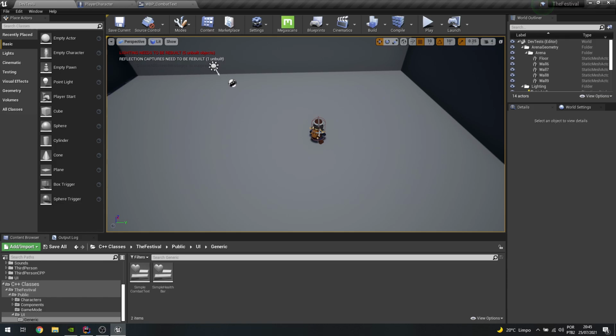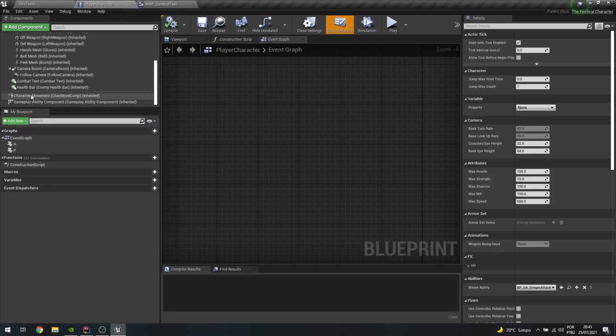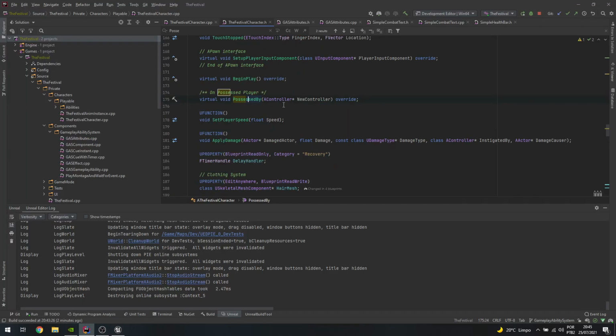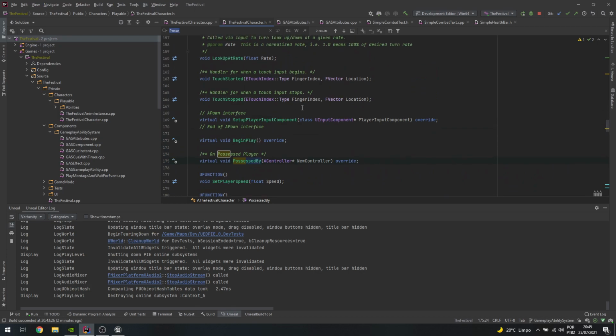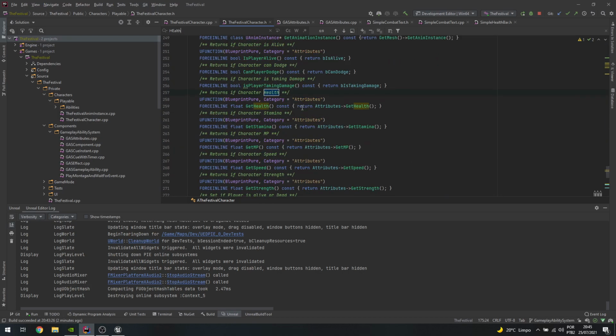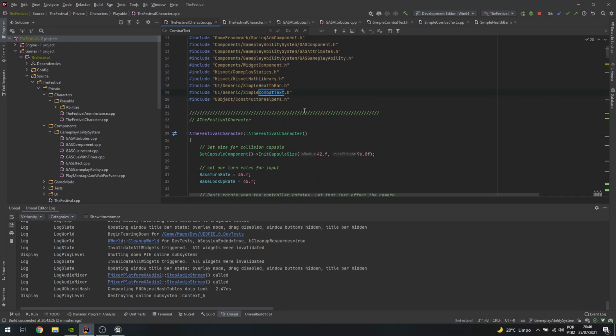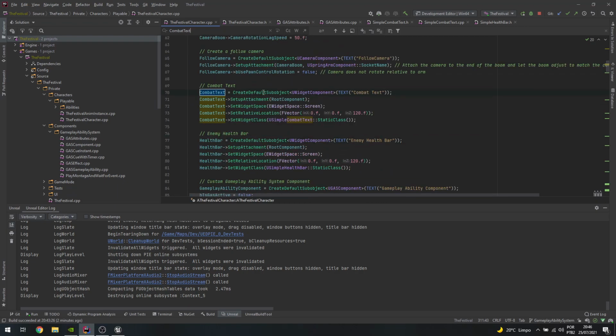So the cleanest way to do that is, of course, you're going to need to add the widget to the viewport, but that is the same way as I did the health bar. So you create a widget component inside of your character. In my case, let me just find the health bar because it's right below it. Health bar, there we go. So I create a widget component called combat text. I do the same as I did for the health bar. I set up the attachment and the location.